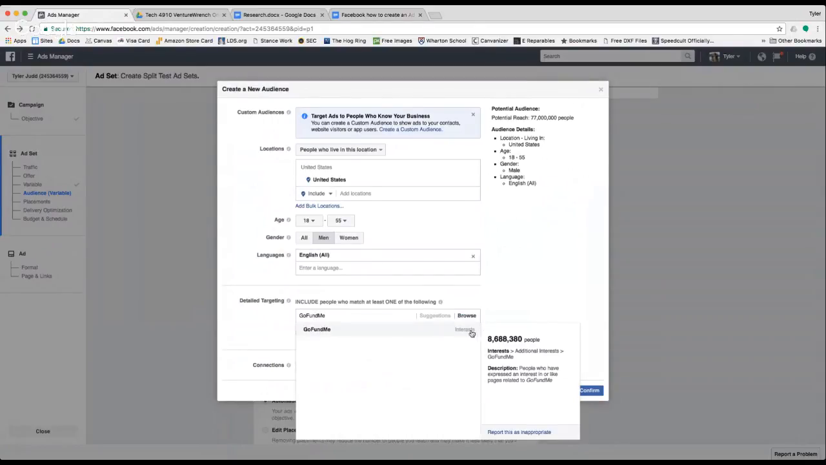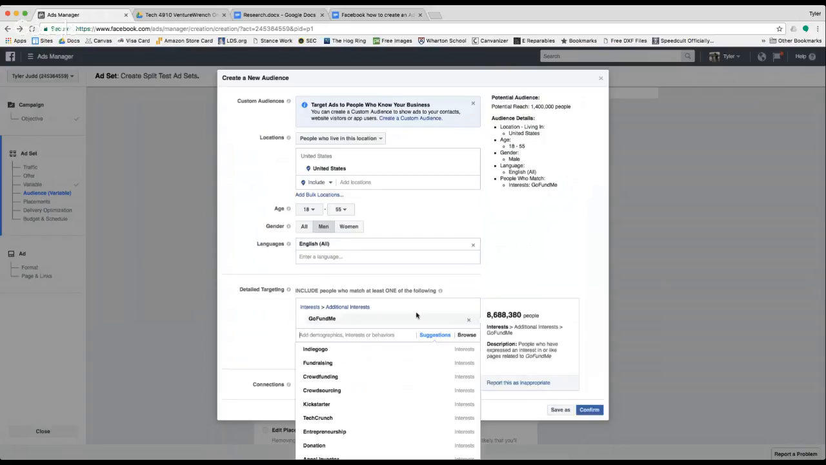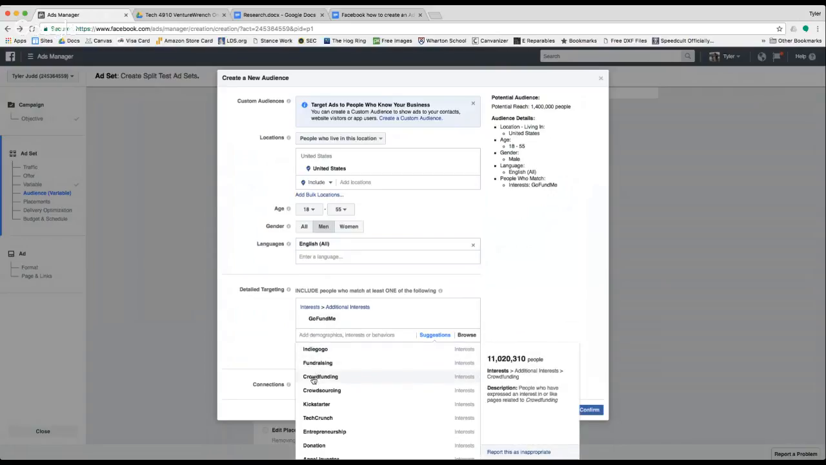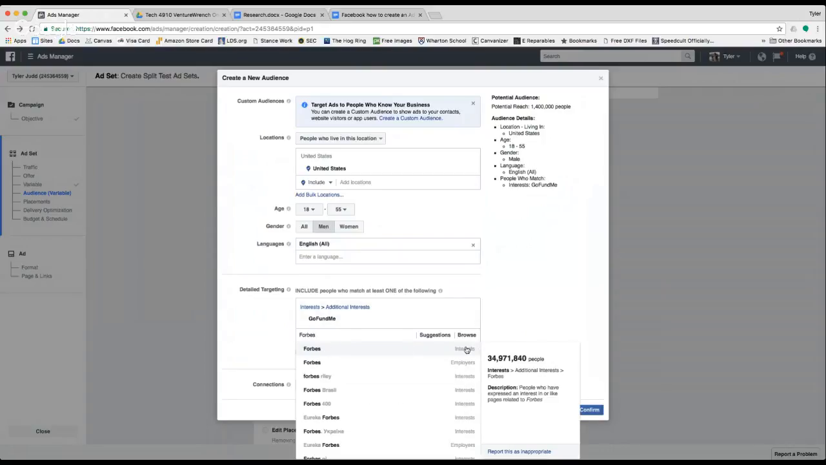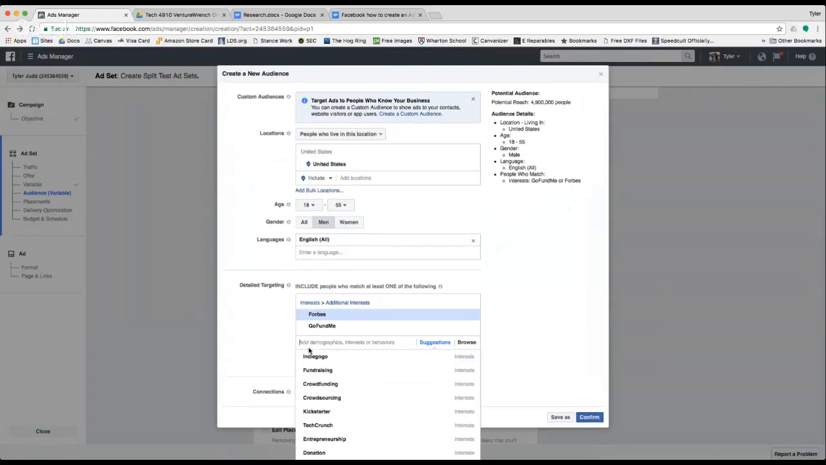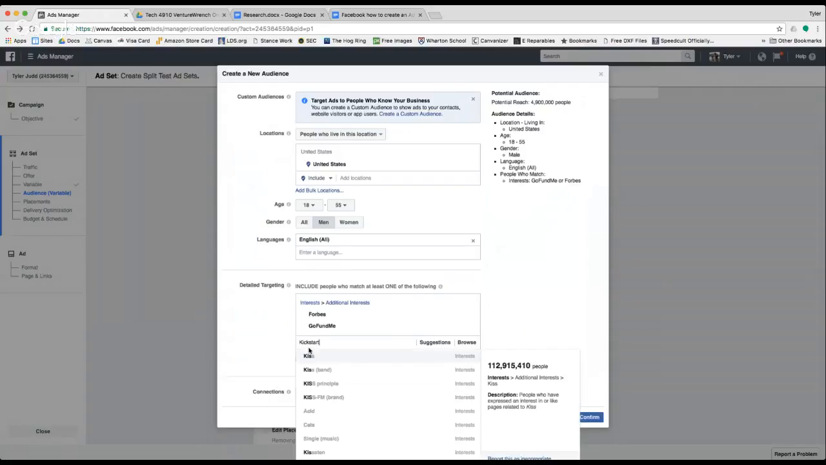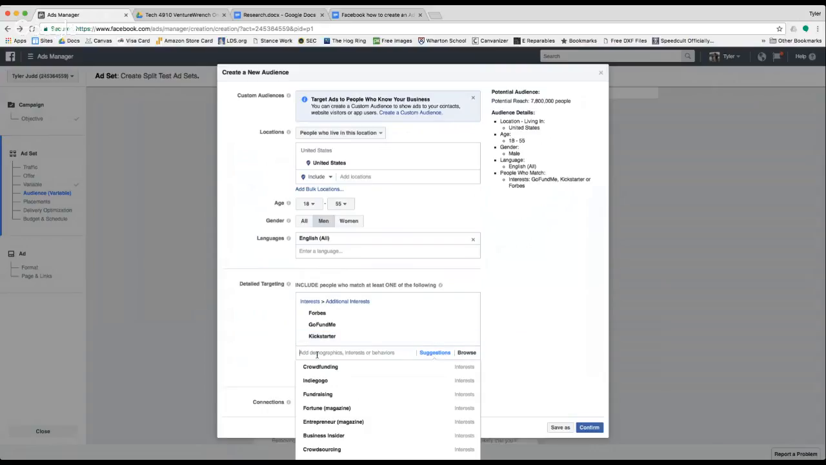You can see it's an interest, and there are about 8,688,380 people that are interested in GoFundMe. Obviously, you can also look at this. It's got crowdfunding, Kickstarter. It will bring up other interests related to GoFundMe. Here we can type in something like Forbes, and it will come up again with the interests of Forbes. Here we can type in Kickstarter. That's another one that we think our entrepreneurs are looking at.